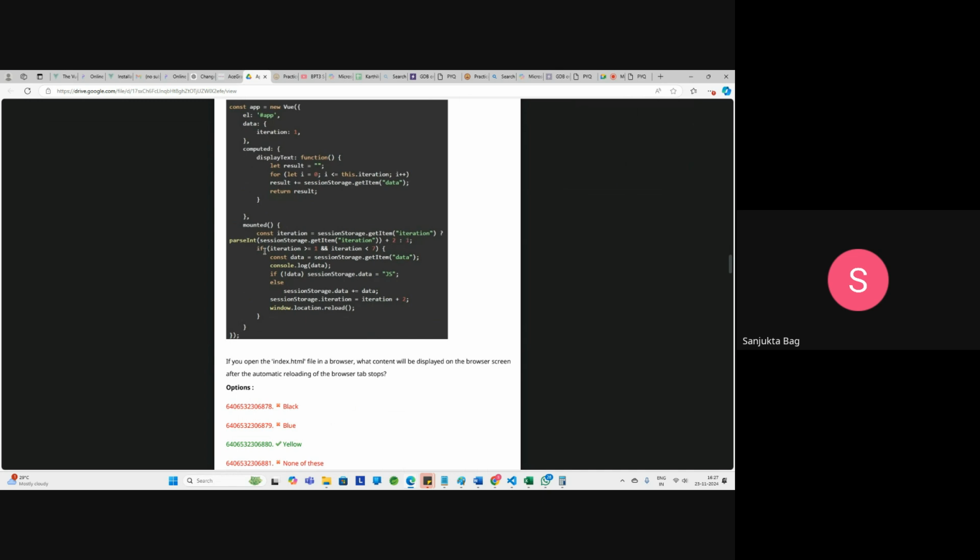In this if statement, it says if iteration is between 1 and 7, const data is equal to session storage.getItem data, console.log data. But we don't know the data value. Iteration is taken as 1, but data we don't know. If there's no data, then data is taken as JS. Now, according to this line, data will be JS.